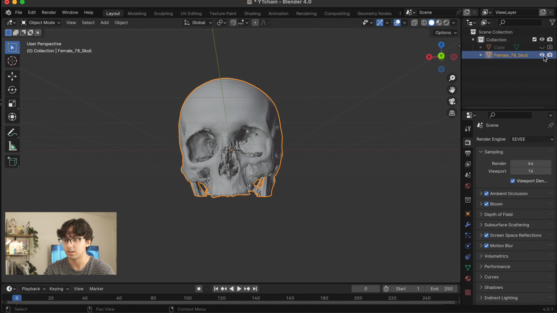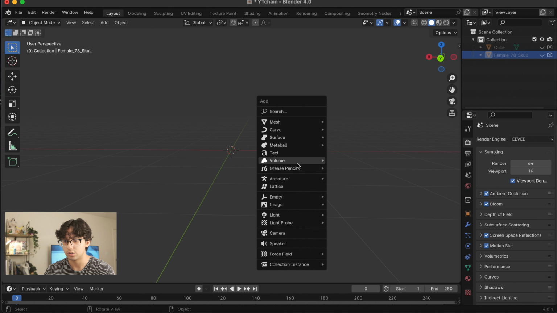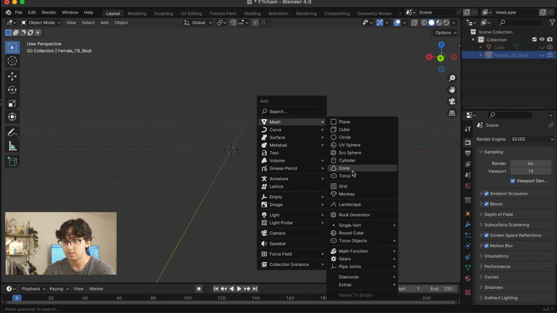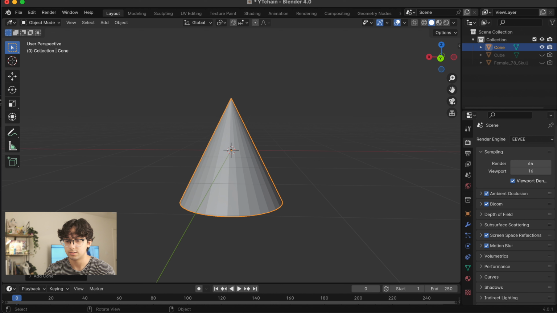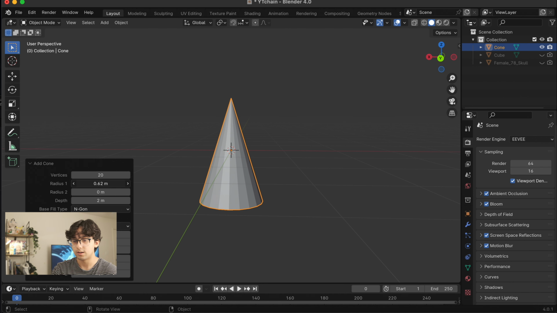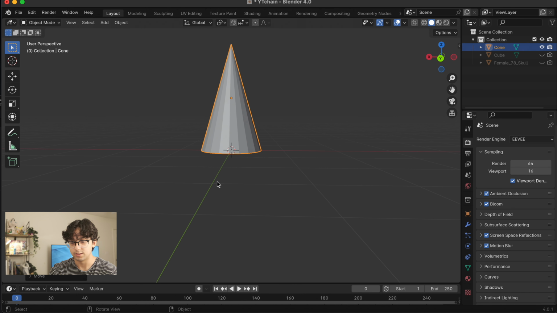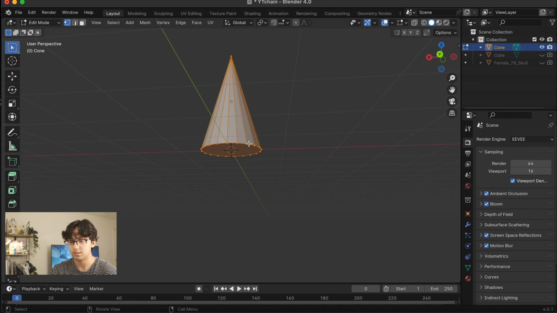I'm gonna add a spike, so I'm gonna hide this right now. And you're gonna add a cone. And then I wanna make it kind of tall and skinny. So I don't want that many vertices, just for optimization. We love that. And then let's do this. Yeah, let's make this skinny. All right, looks pretty good. And then we're gonna bring this up a little bit.